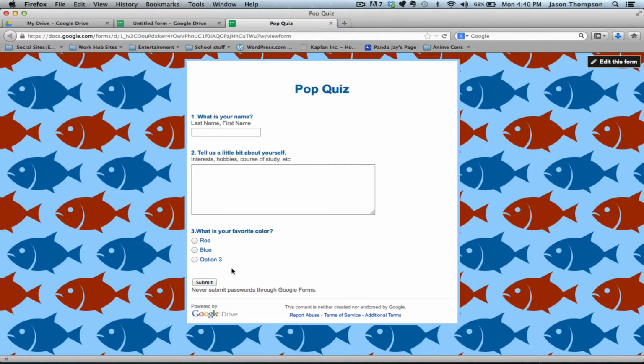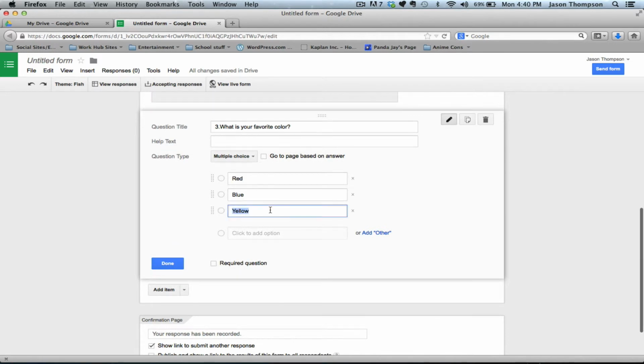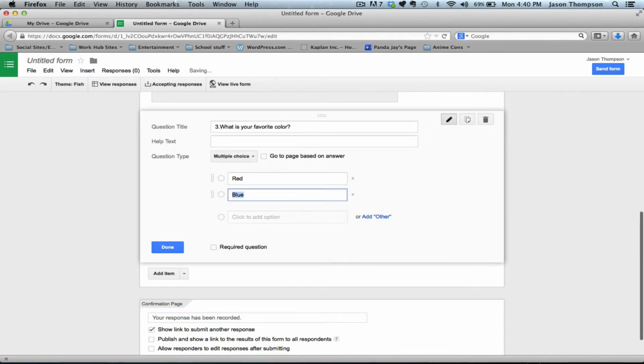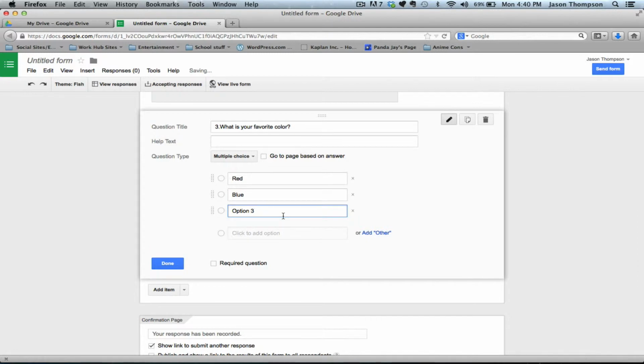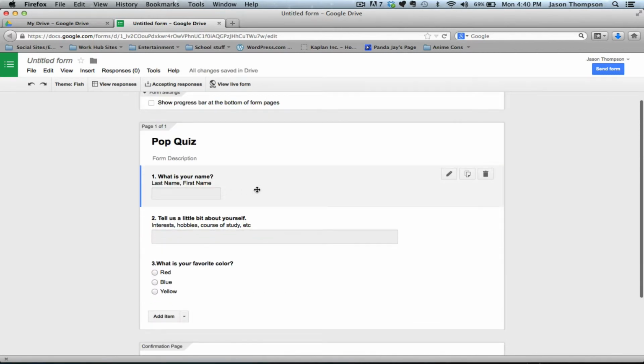Okay. So unfortunately I didn't put in yellow for option 3, so I've got to go back and fix that, which is easy. So you close this. Let's go back down to 3. There's yellow. Let's go yellow. Make sure it's capitalized. And let's click on done. There we go. Alright, and we'll click on done on the top one.